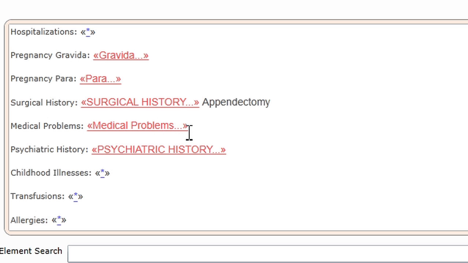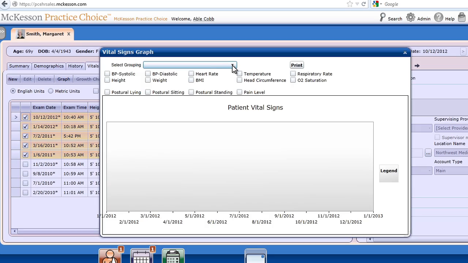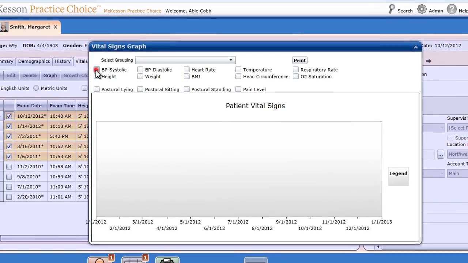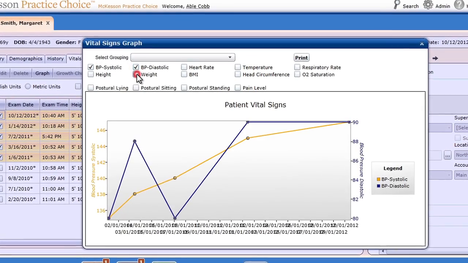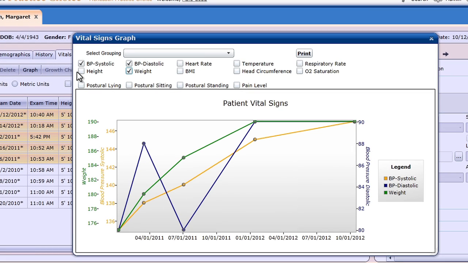Next, you'll move to the Vitals tab. Let's say you want to graph the last 5 vitals. McKesson Practice Choice has a number of preset graphs, or you can choose the vitals you'd like to plot on the graph. Let's take a look at how Margaret's weight is affecting her blood pressure.